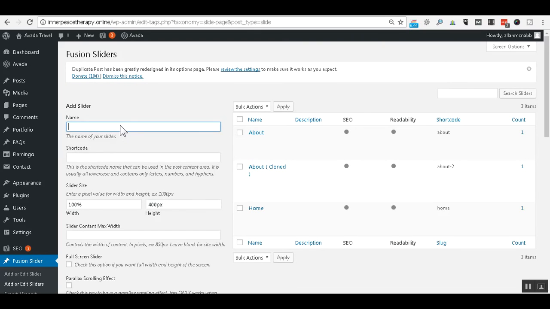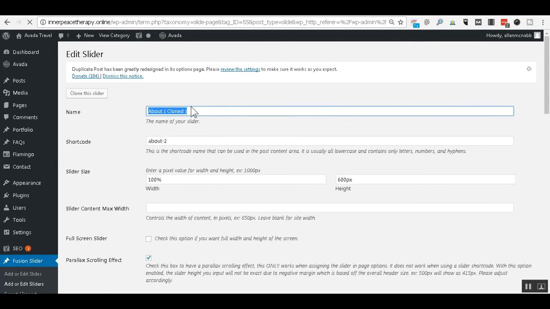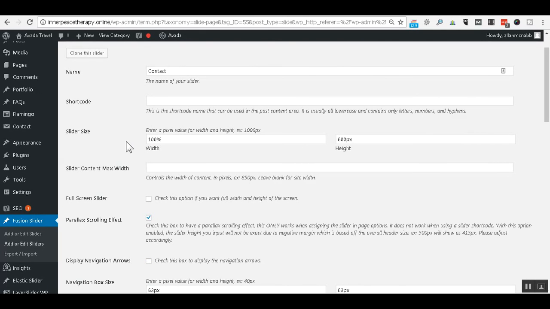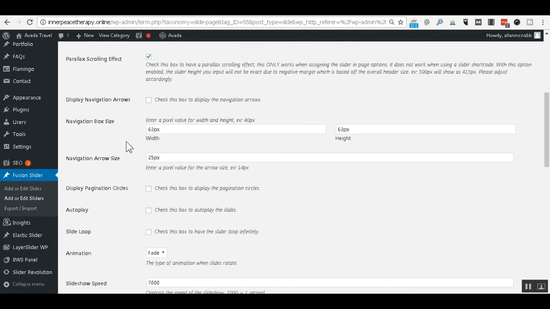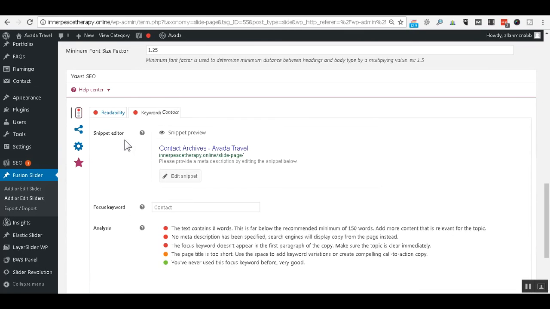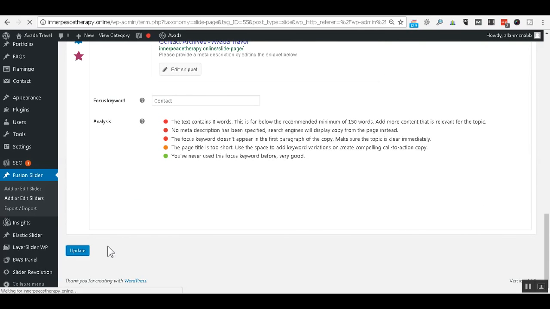All right, so I'm going to edit About. And what I'm going to do, I'm going to put Contact right here. And I'm going to delete the short code so that instead of having about-2, the website's going to put something else there. And I'm just going to go back down through here. I'm just looking very quickly, and all the settings with the slider for the About page are going to be applied here. I'm going to update that.